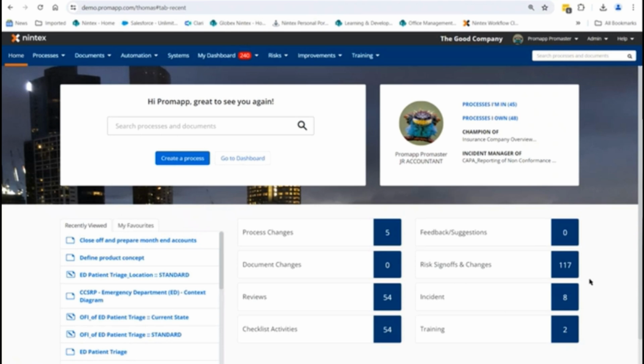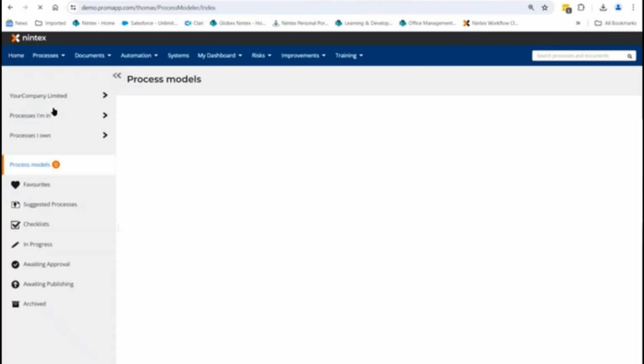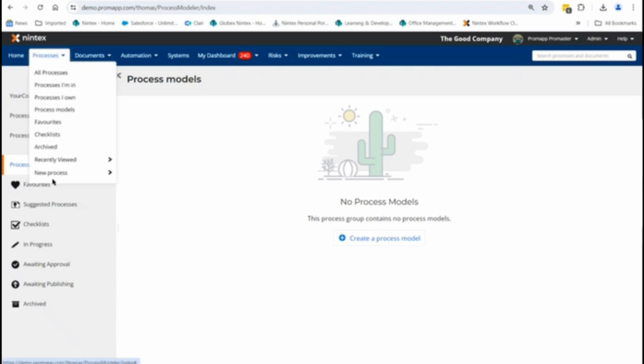I will start with the model. If you go into process model, maybe a lot of you have already seen this. This is our new, or reasonably new, area where we can now communicate in a different language, in the language of BPMN. We still need to create a process, obviously, even when we want to import from Visio.